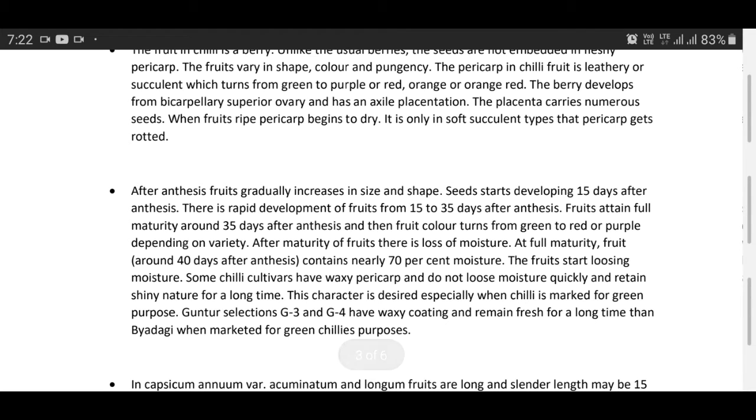After anthesis, fruits gradually increase in size and shape. Seed starts developing 15 days after anthesis. There is a rapid development of fruits from 15 to 35 days after anthesis. Fruits attain full maturity around 35 days after anthesis, and then fruit color turns from green to red or purple depending on variety. After maturity of fruits, there is loss of moisture. At full maturity, fruit around 40 days after anthesis contains nearly 70% moisture. The fruits start losing moisture.